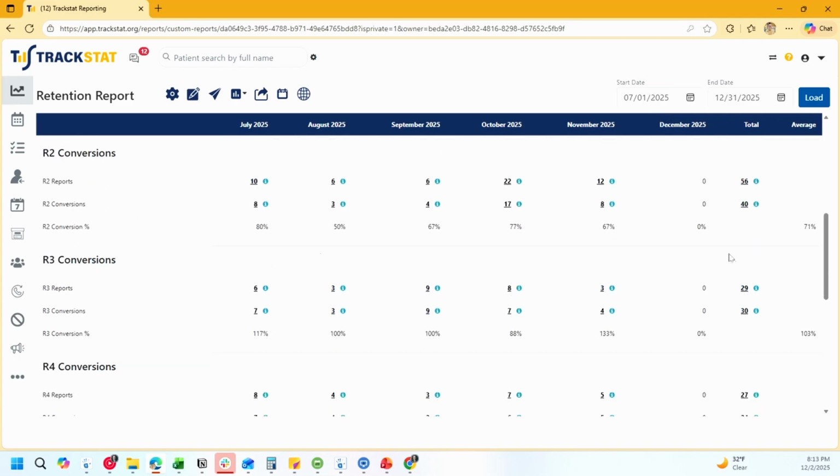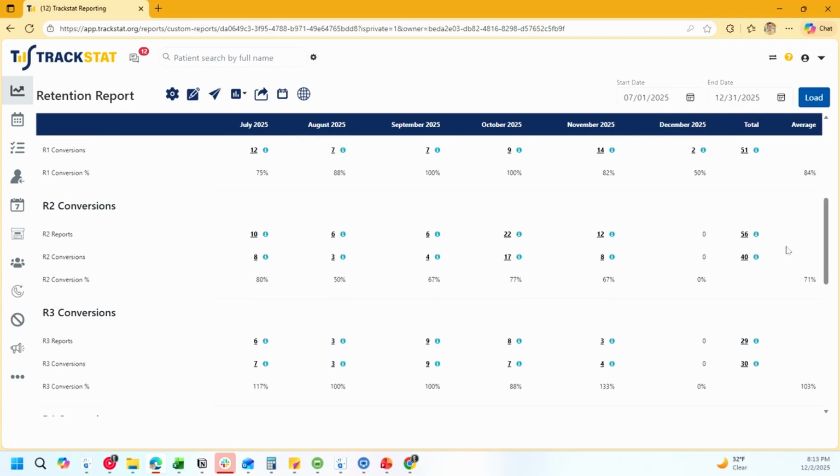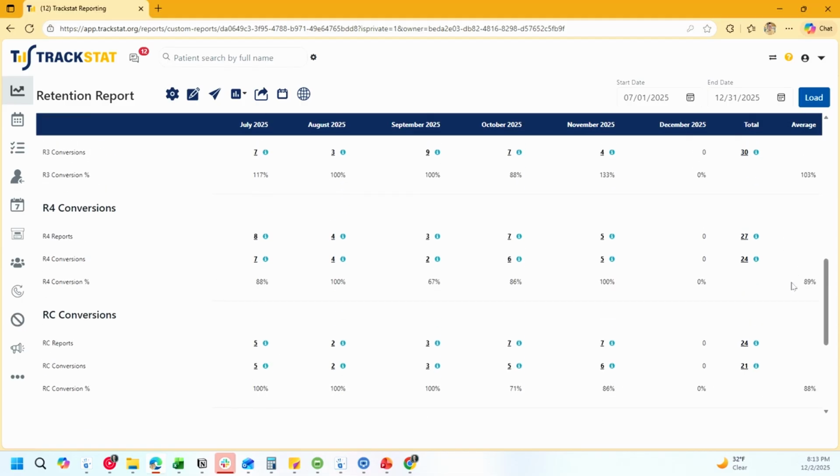You can see the R2, which would be that next re-report, so to speak. And then here, 103% at R3, 89% at R4. And when we get down into the wellness and maintenance, it starts to look a little bit like a 95 and 88 there for the corrective.